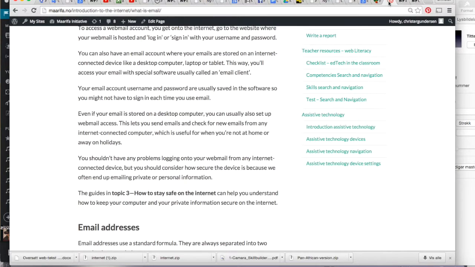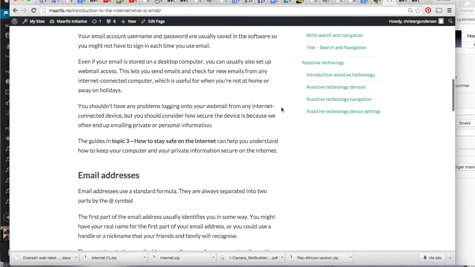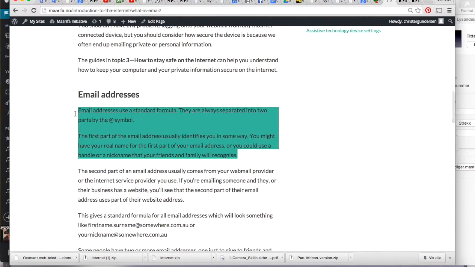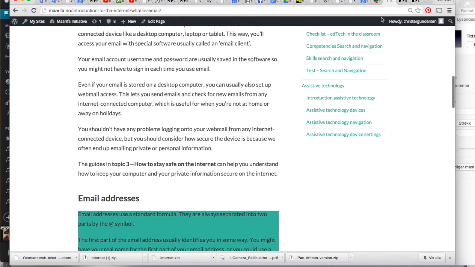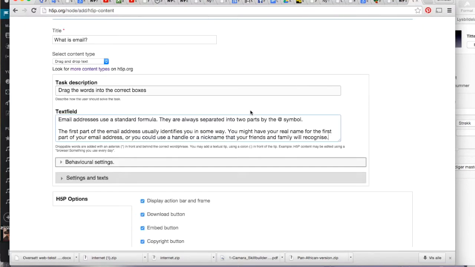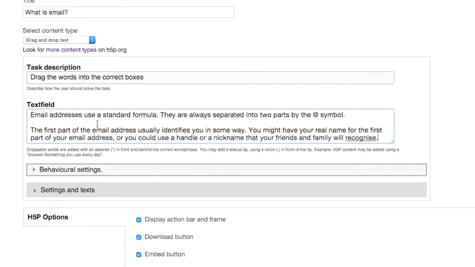So I'm going to go back here to the article, and I am going to just grab a hold of a bit of text. So I copy and paste this text that is now green and bring it back to this text field here. So now I just paste it in my text and I choose some words.